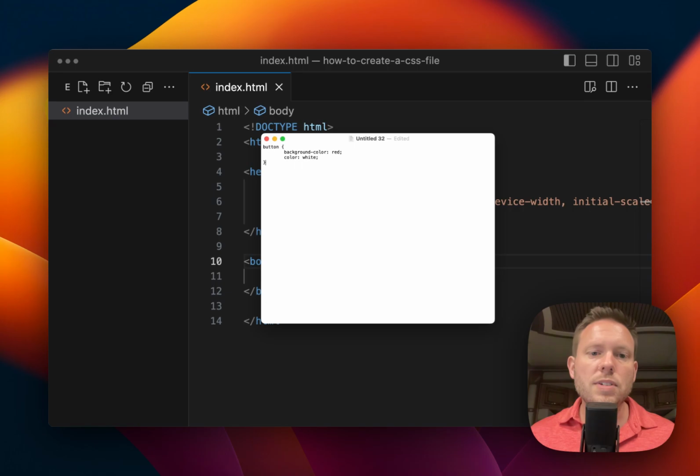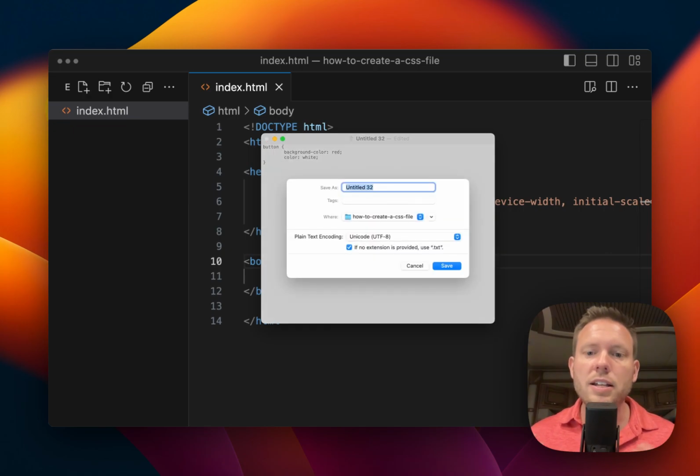Now, since we've done this, all we have to do is now save it and it becomes a CSS file. Let me show you how. I'm going to go ahead and save this, and I'm going to make sure and save it alongside the same folder that I have my HTML in. This is going to make it so much easier to link this up when the time comes.